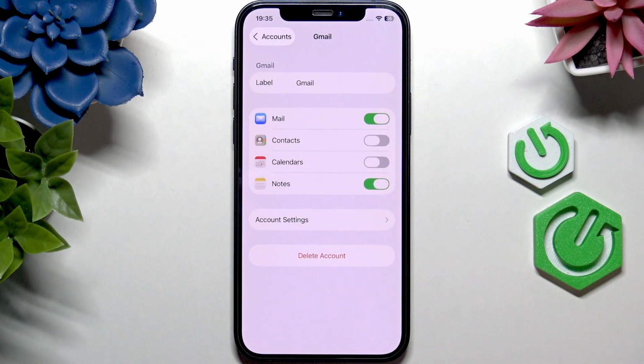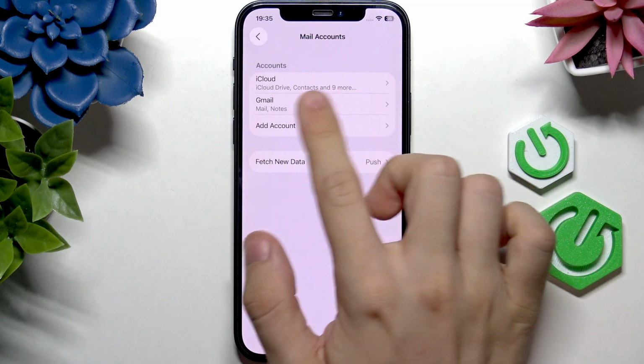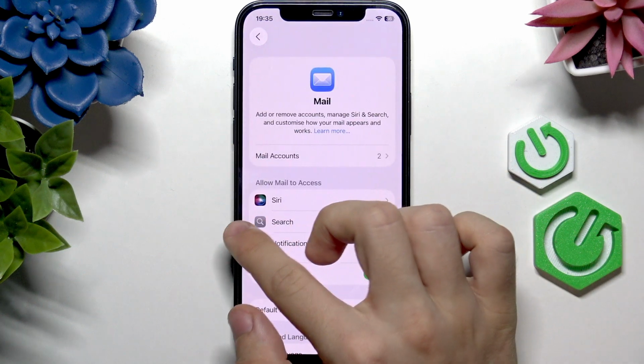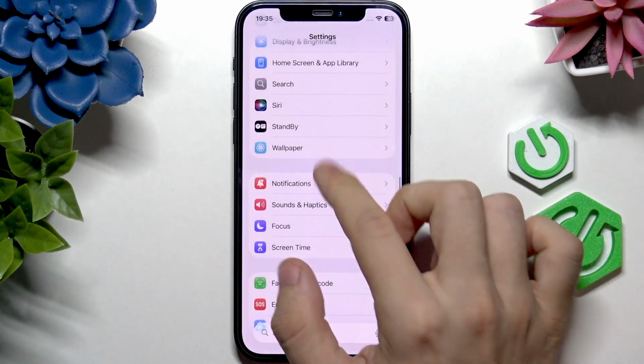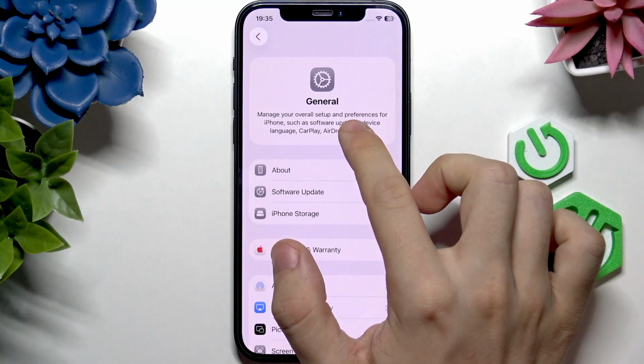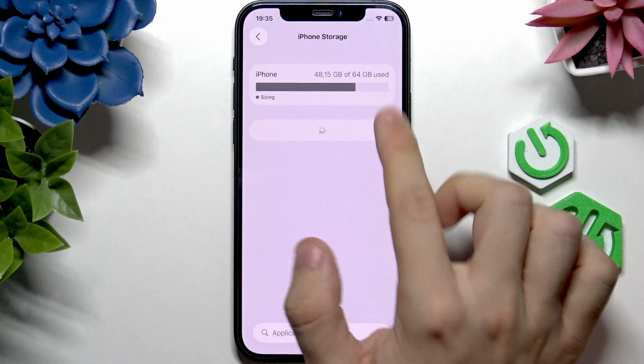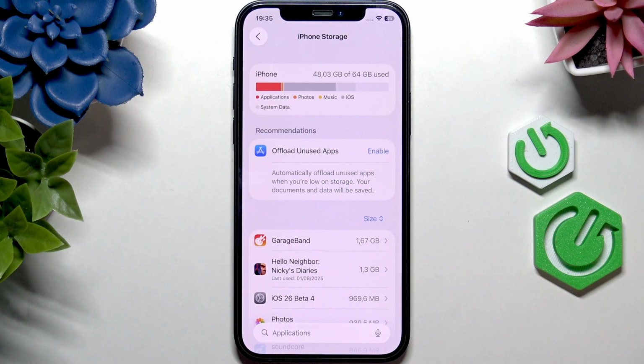Now let's do the next thing, which is checking your iPhone and iCloud storage. First, iPhone: if you are using a different mail provider than iCloud, make sure that on your iPhone, in general, in iPhone storage, there is enough storage for new emails to get stored on your iPhone. They get stored temporarily, but they just need to get stored somewhere, so you can actually see them.